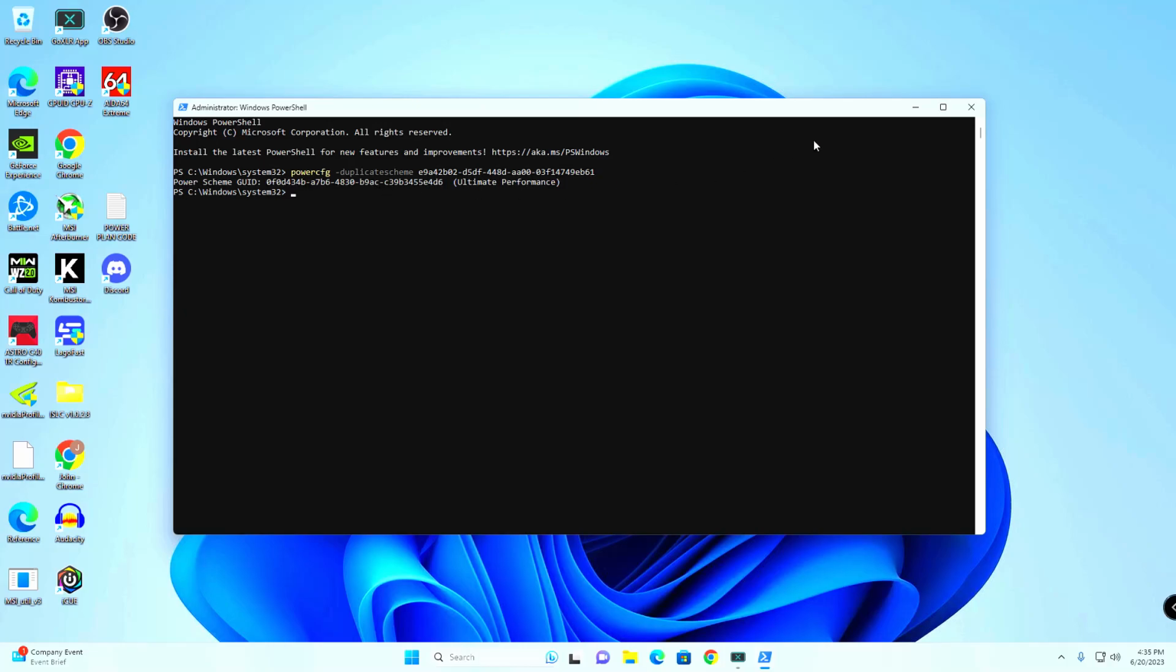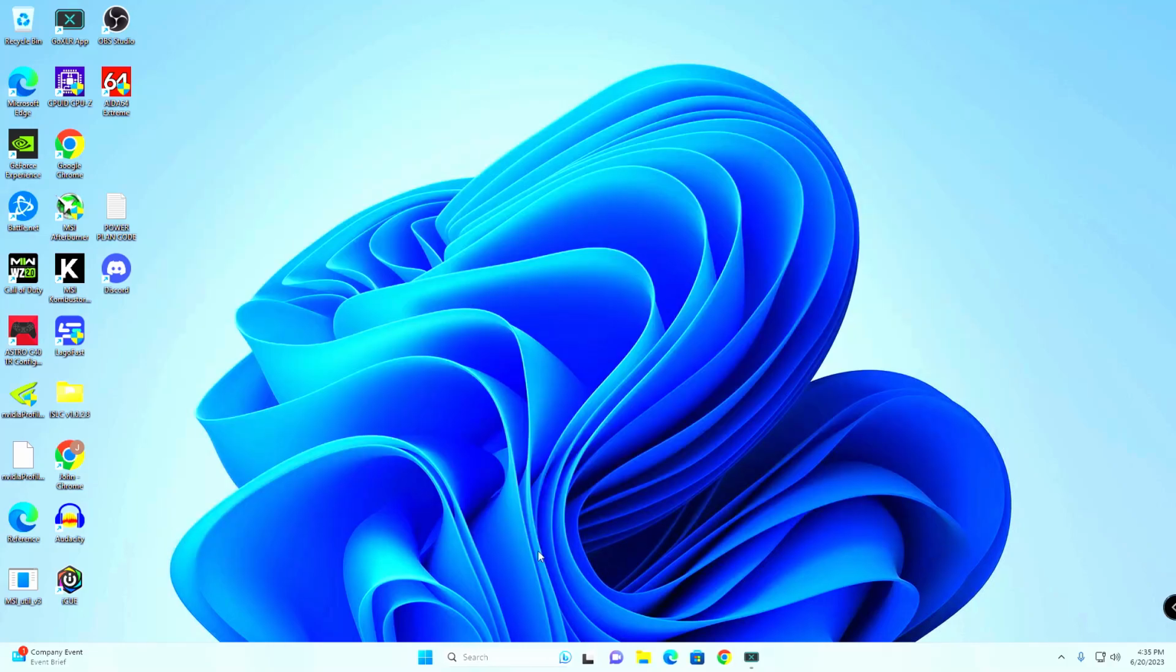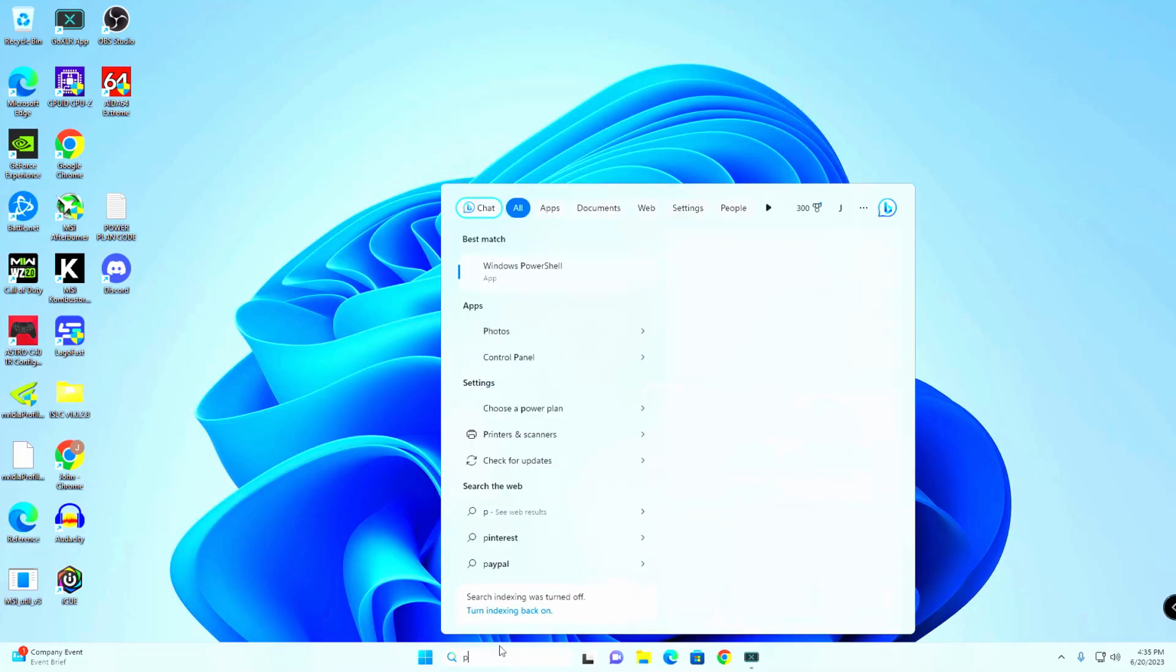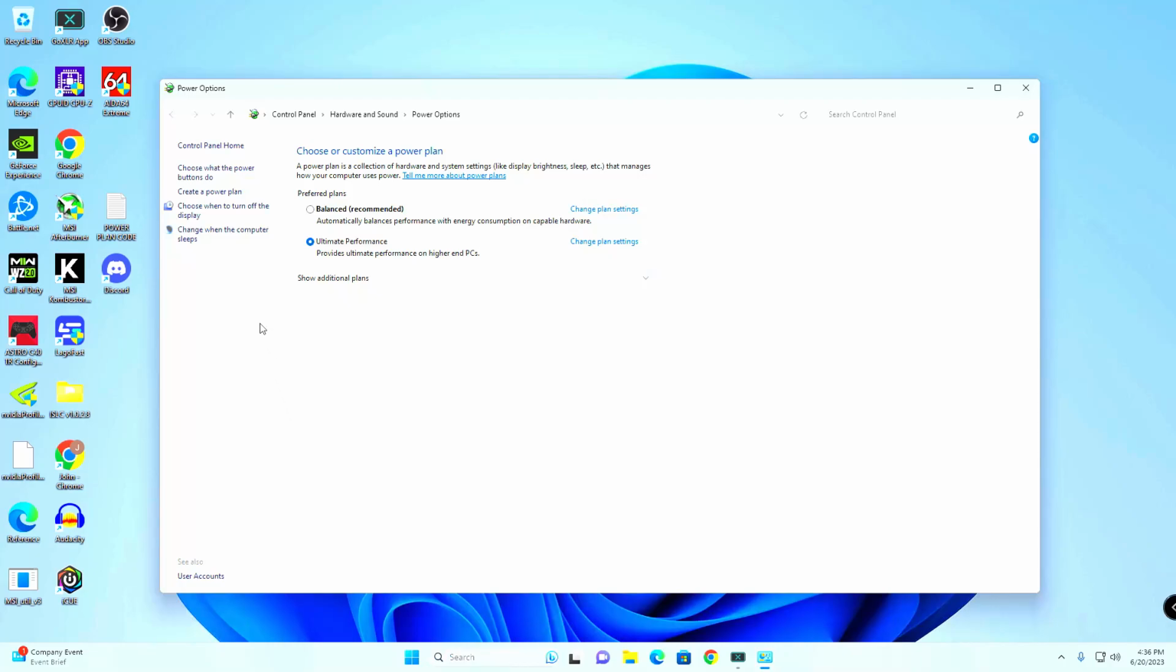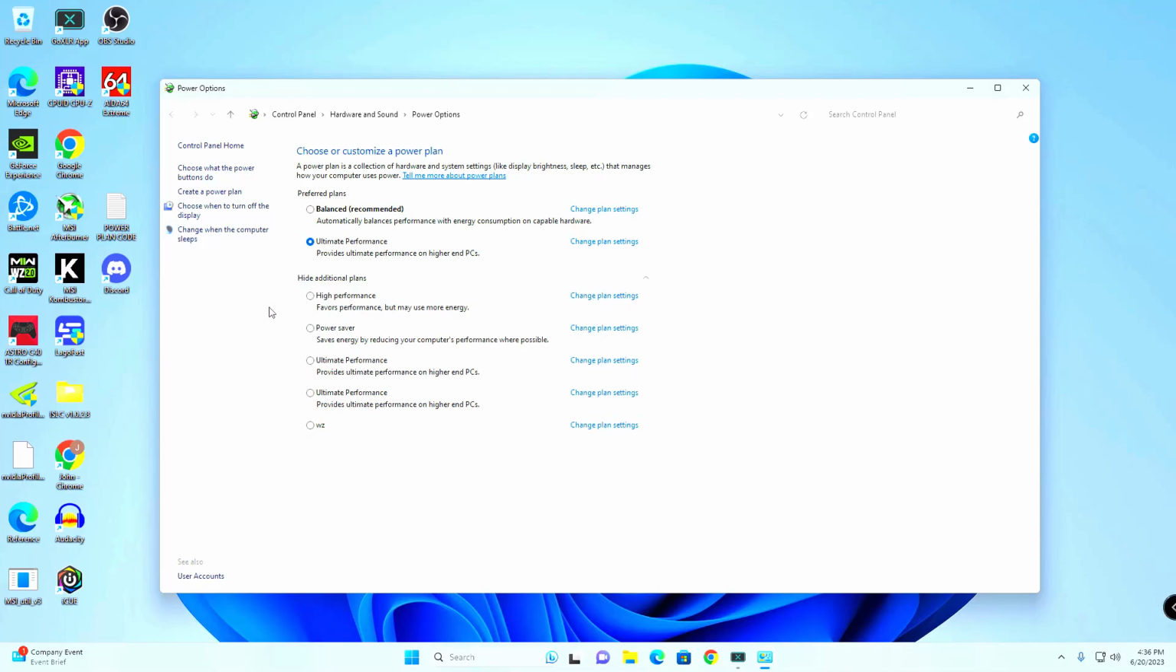After that, you can X this window out and then come back down to the search bar. This time you're going to type power plan. You're going to go up to where it says choose a power plan and click on it. After that, you should be brought to a page that looks like this. Next, you want to find where it says ultimate performance and click on it. As long as you did that last step in PowerShell, it should now be unlocked. Now, if for some reason it's not there, just make sure you have at least high performance selected. And if you're not seeing any of them, make sure you hit show additional plans because they might be hidden down there.